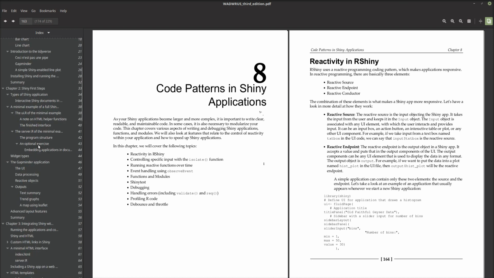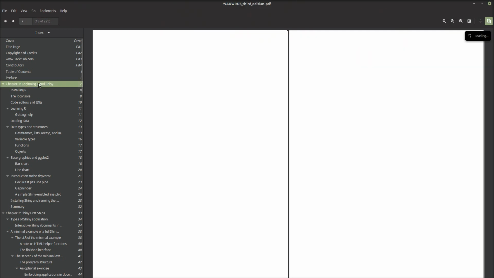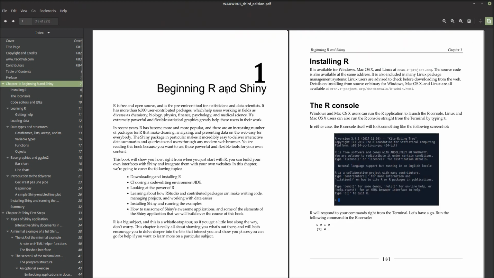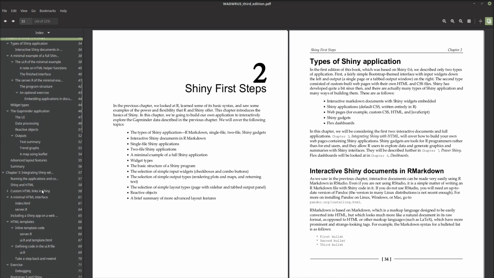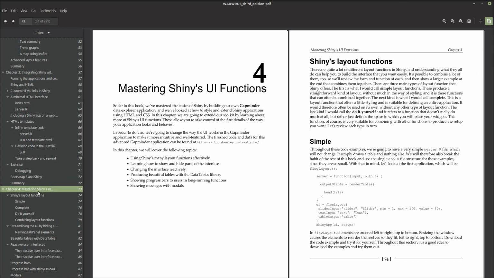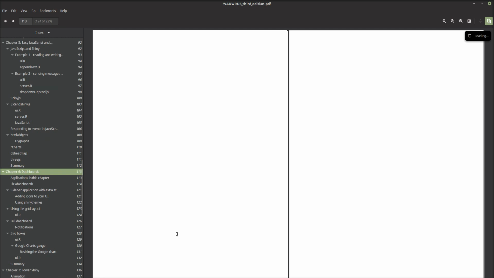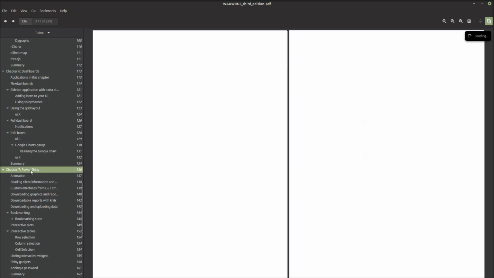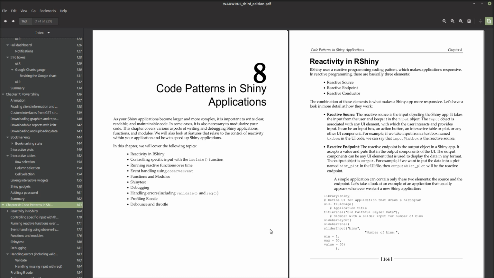And that's it. Let's just very quickly go through the chapters again, because that's part of the point of this video, just in case anyone missed. Chapter 1, Beginning R and Shiny. Chapter 2, Shiny First Steps. Chapter 3, Integrating Shiny with HTML. Chapter 4, Mastering Shiny's UI Functions. Chapter 5, Easy JavaScript and Custom JavaScript. Chapter 6 is dashboards. Chapter 7 is Power Shiny. And chapter 8 is code patterns in Shiny applications.